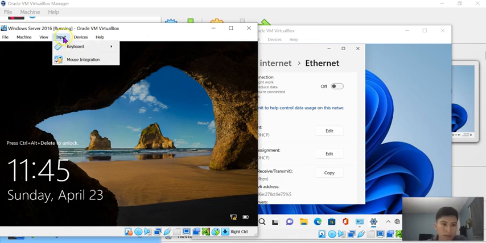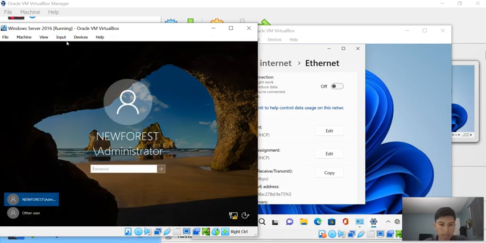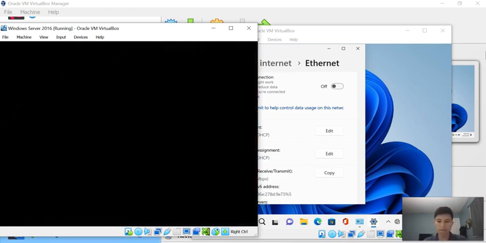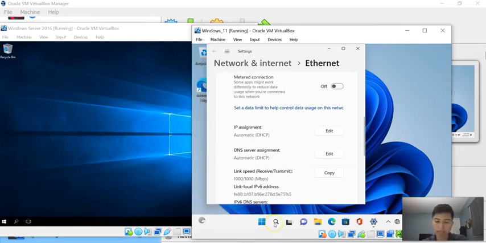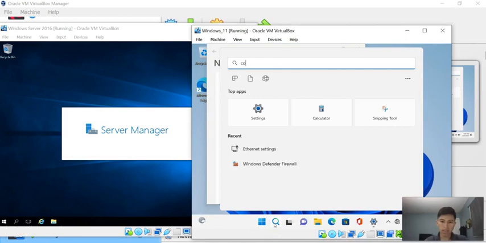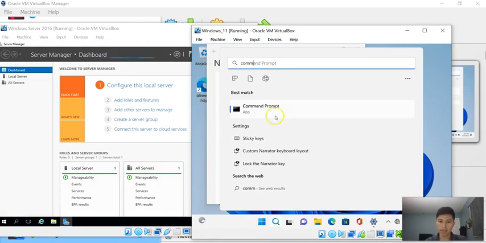Let's input Ctrl Alt Delete again, and as we can see, we already see a new domain called New Forest. Let's type the password for it. While that's happening, let's check for the IP of this machine, the Windows 11 machine.